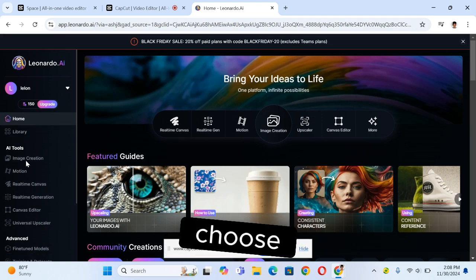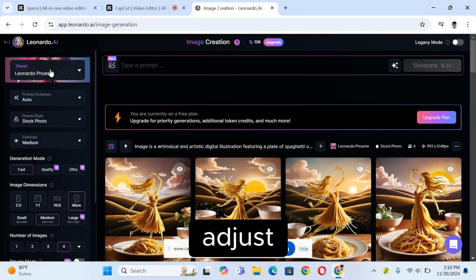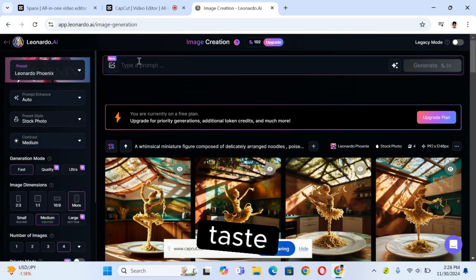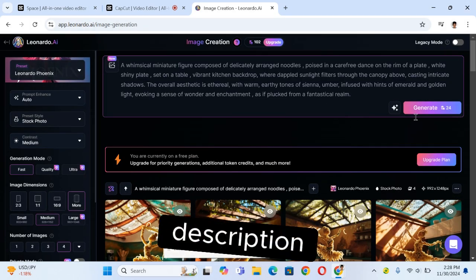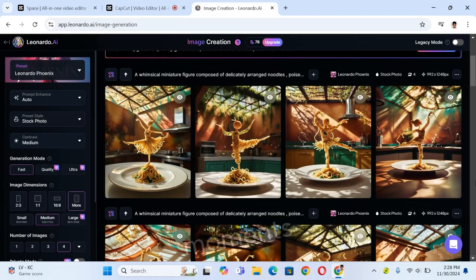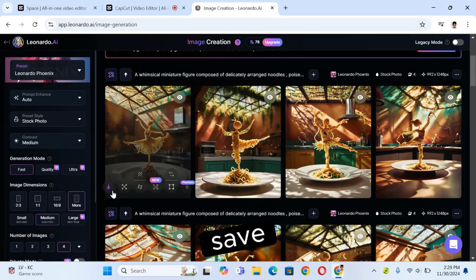Once you're in, choose the image creation option and adjust the settings to match your vision. Paste the prompt text, you'll find it in the video description, and hit generate. In just moments, your custom image is ready. Four stunning photos appear for you to choose from. Click the download icon to save your favorite.